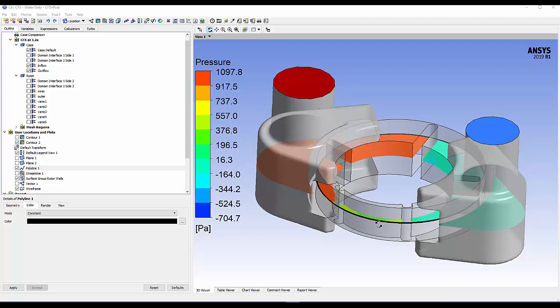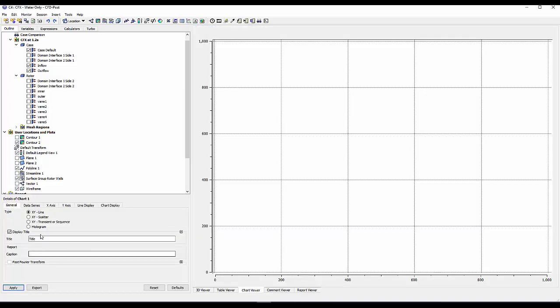So now that we have our polyline defined, what we're really interested in is finding the wall shear stress distribution around the rotor surface, particularly where the vanes come in and out, where they're in close proximity to the rotor itself, where you expect much higher wall shear. So to do that, we come up to here where we see our little indicator is this chart viewer. And chart 1 is fine. We hit OK.